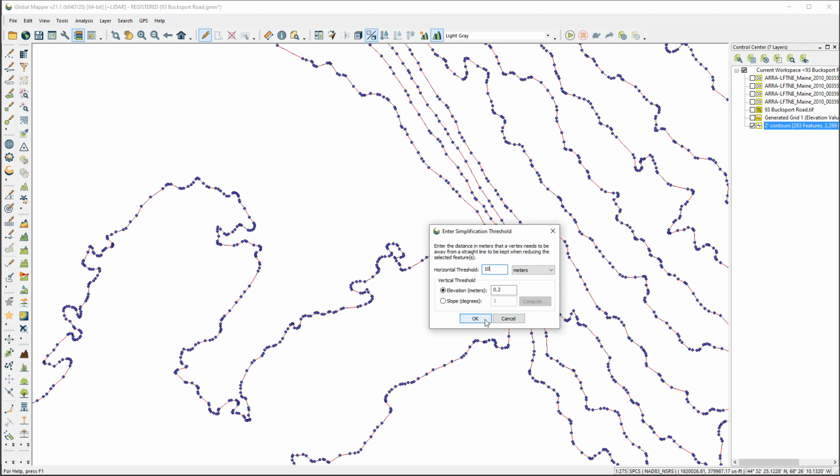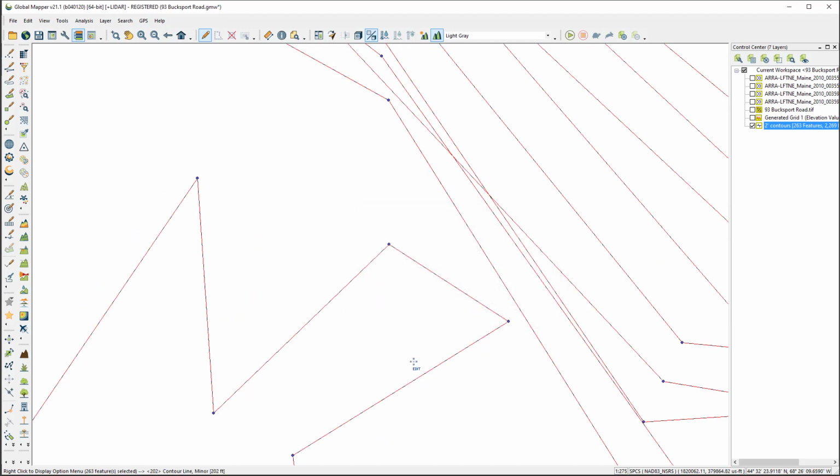And we'll say OK and see what happens. So this is exaggerating the effect. Now, I don't believe we can go Control Z. No, we can't.